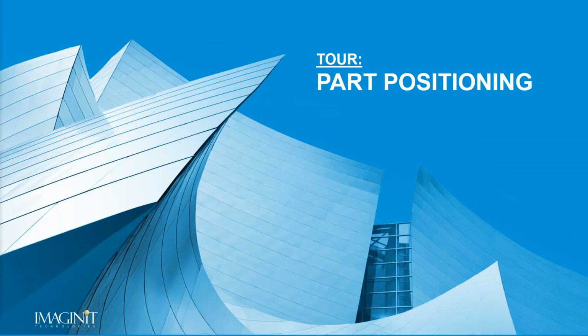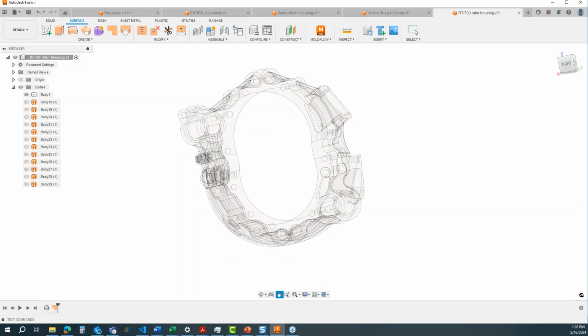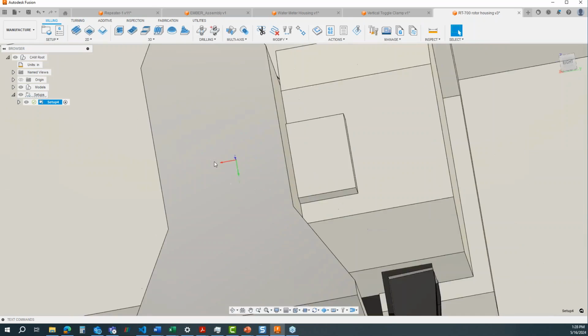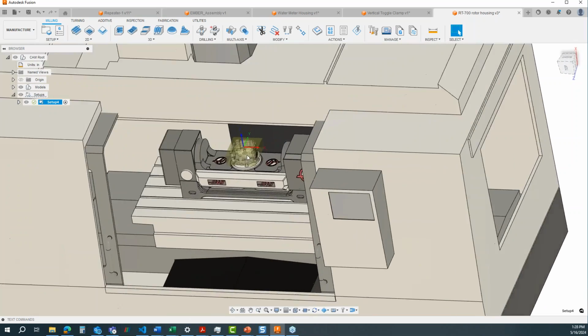All right, so let's take a tour of part positioning. So we are still here with our rotary engine model. We'll just turn off these surfaces for the moment. And let's go to our manufacturing space. Now, I've already got a setup here, but we'll go back and look at it.